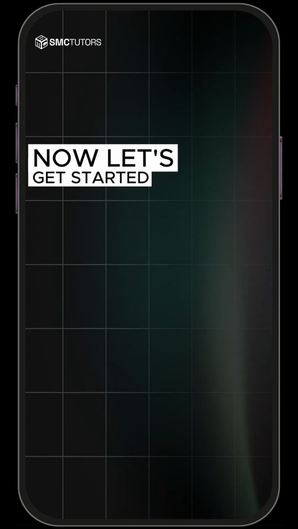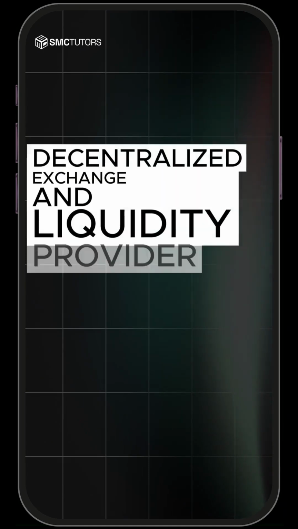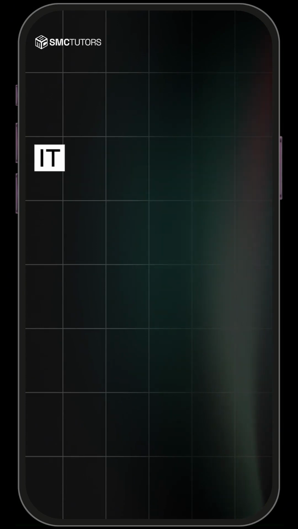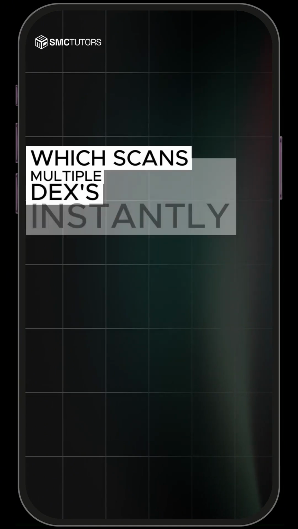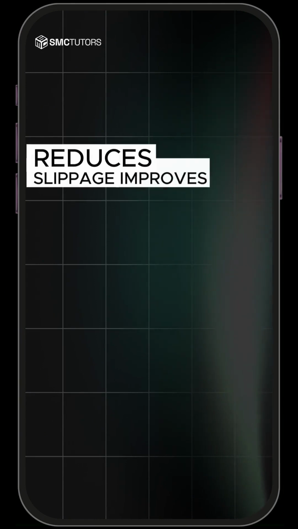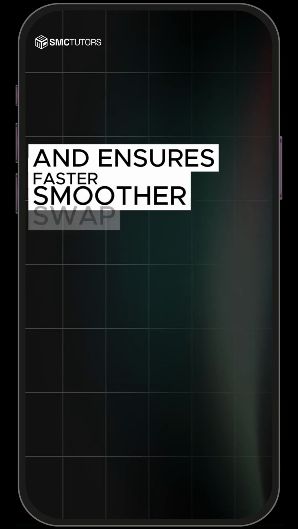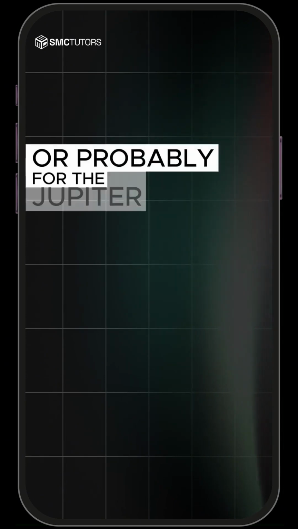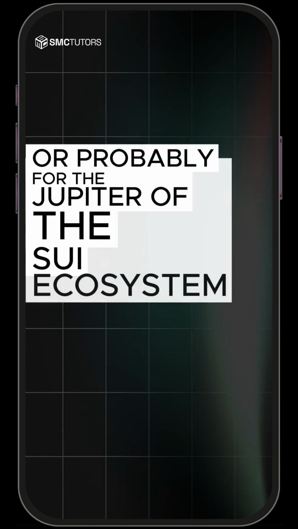Now let's get started. So Cetus is a leading decentralized exchange and liquidity provider on the Sui and Aptos blockchains. It also features a DEX aggregator, which scans multiple DEXs instantly, finds the best execution price, reduces slippage, improves liquidity access, and ensures faster, smoother swaps. Think of it as the 1inch, or probably the Jupiter, of the Sui ecosystem.